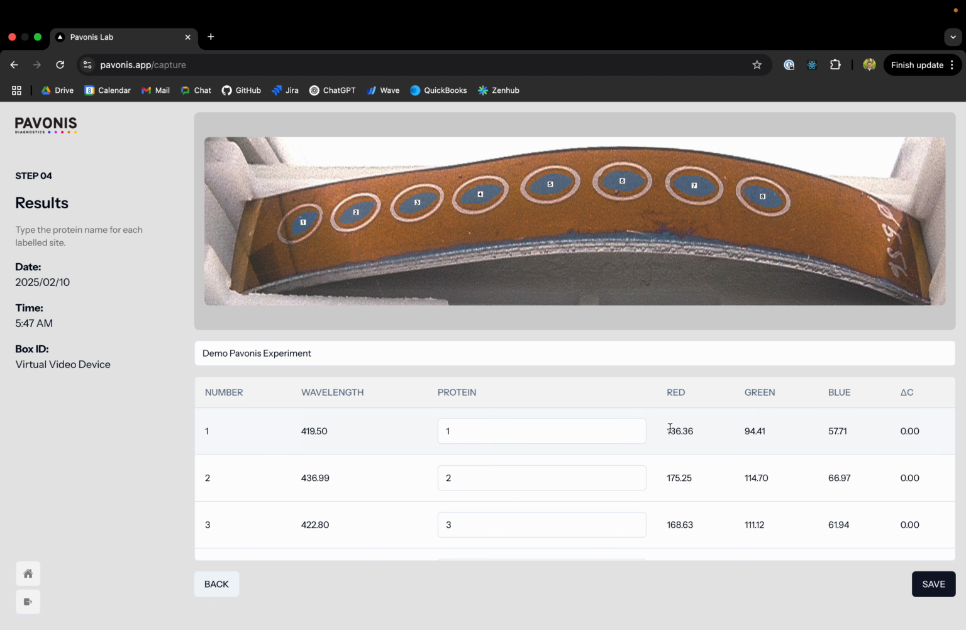As you can see, we're also displaying the RGB values that have been detected, as well as the calculated OPL, or wavelength. These are all cross-referenced with numbers on your masks, so you know exactly which mask is referring to which protein. You'll notice that we currently are not calculating delta C on this table. This will be up within 24 hours.